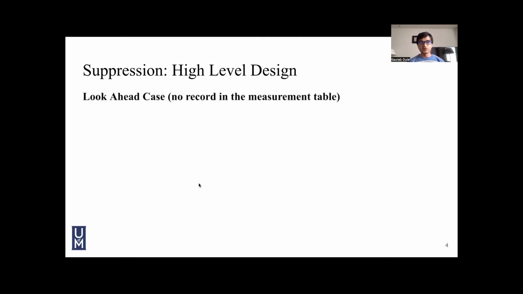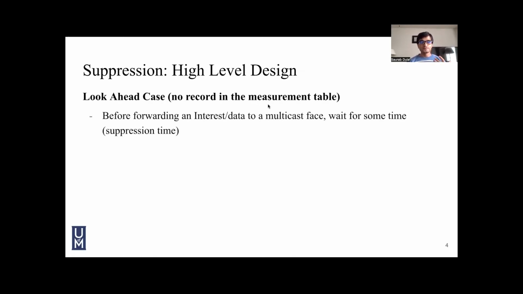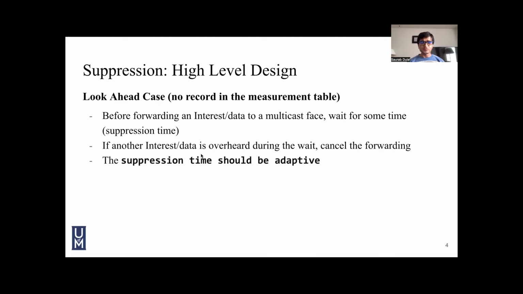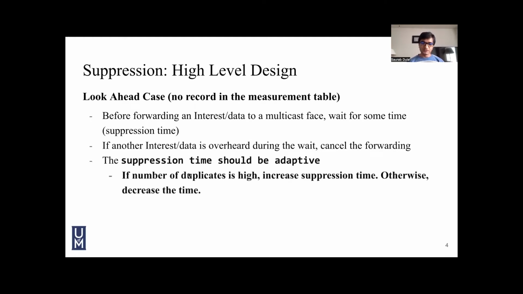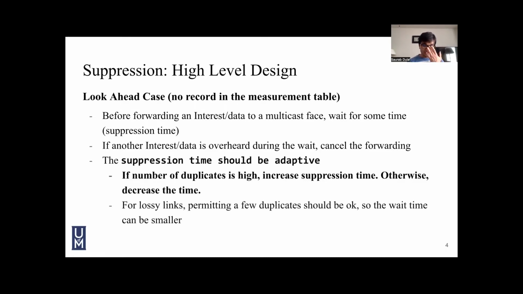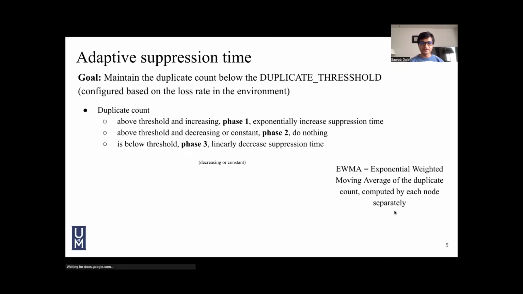In the look ahead case, which is when you don't have any record in the measurement table, before forwarding an interest or data to a multicast face, the node will wait for some time, that is the suppression time. During this wait, if another interest or data is heard, then we cancel the forwarding. The suppression time should be adaptive, which means if the duplicates are high, you increase the suppression time, otherwise you decrease it. Similarly, for lossy links, the suppression timer can be smaller because you want to forward a few duplicates.